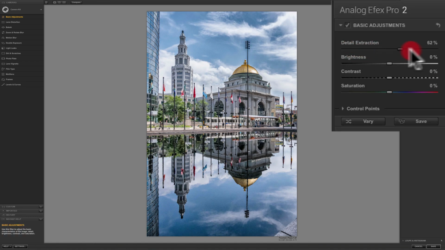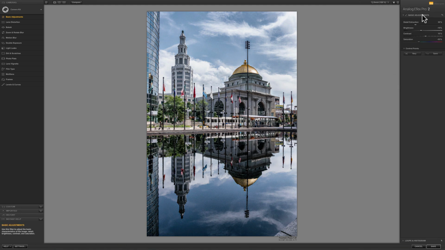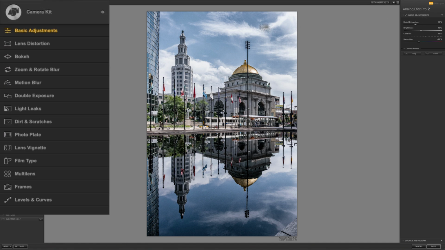Let's say we're going to add some detail to that. Maybe bring brightness down a little bit, contrast up a little bit, maybe saturation down a little bit. Okay, so we did this Basic Adjustments tool. I want to add another tool. Let's add a light leak.